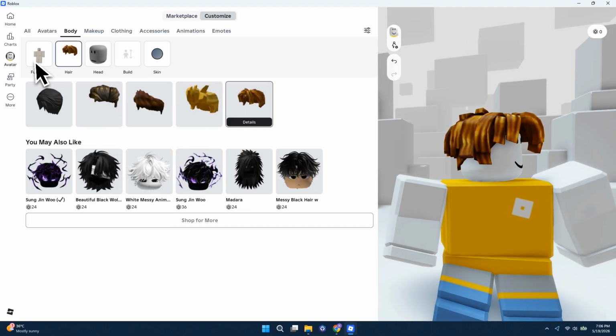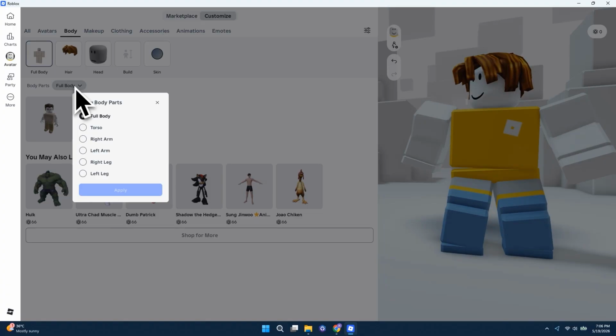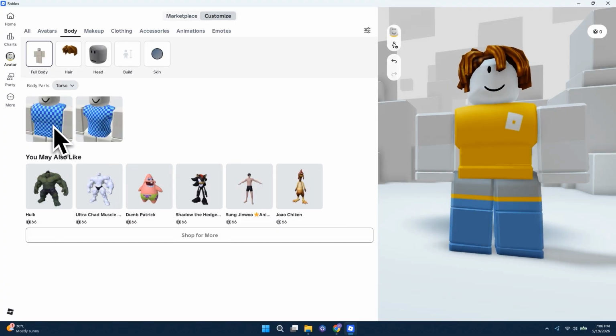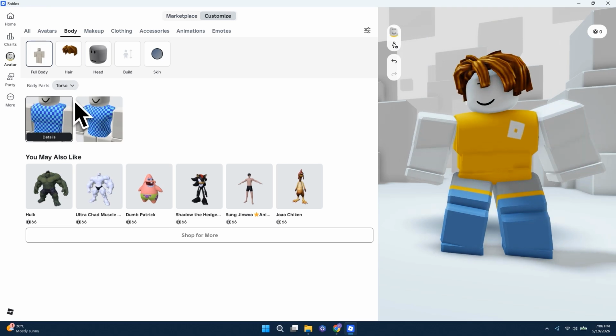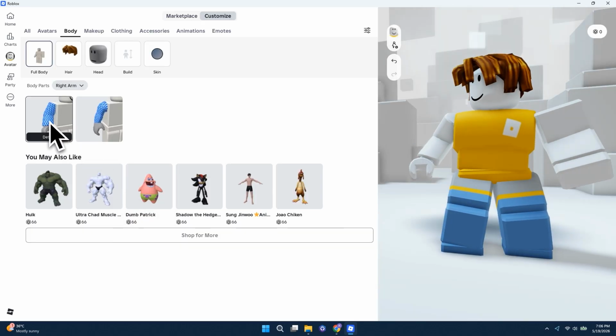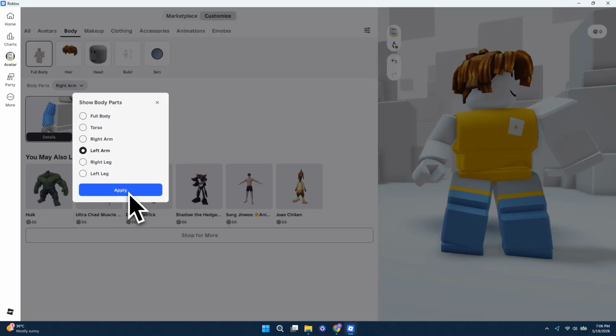Now go back to Full Body section and open this dropdown. First, select Torso and hit Apply. Then choose this one. Then again, go to that menu. Select right arm, and then select this one. Same goes for the left arm.